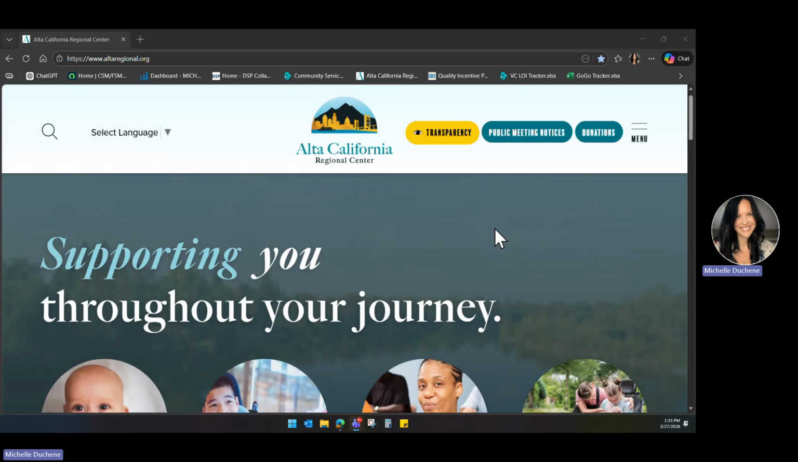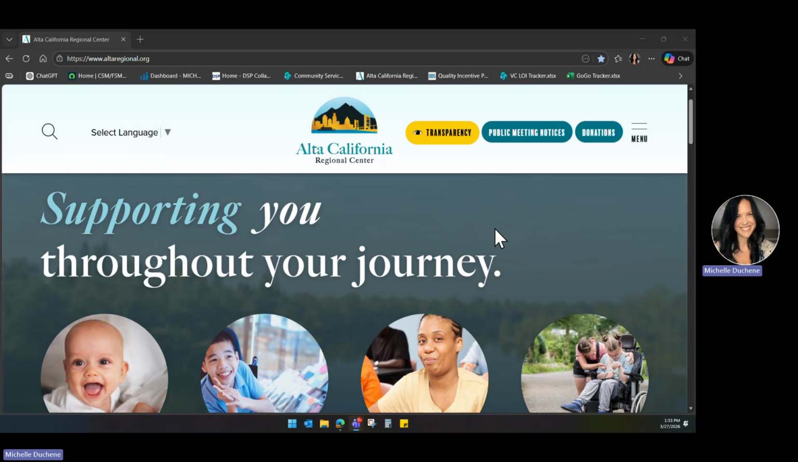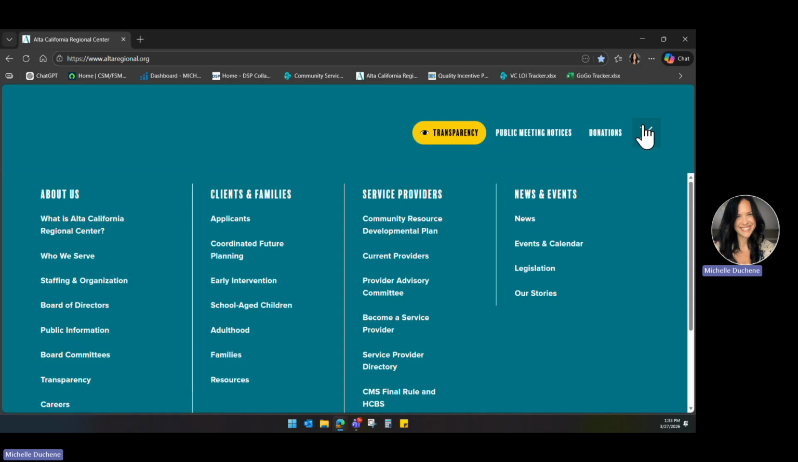As you'll see here, we're on our homepage here at Alta California Regional Center. The easiest way to find our Become a Service Provider page is to hit the menu button here, go down to Service Providers, Become a Service Provider.